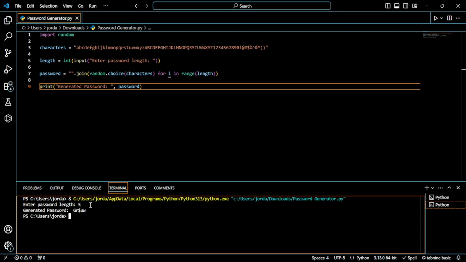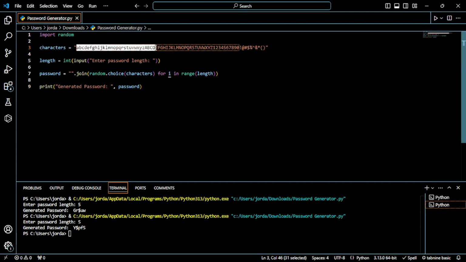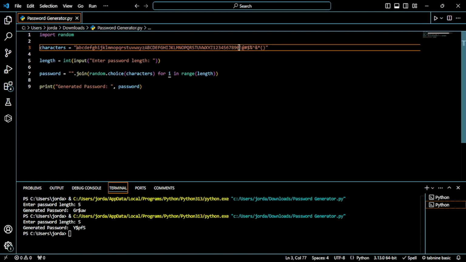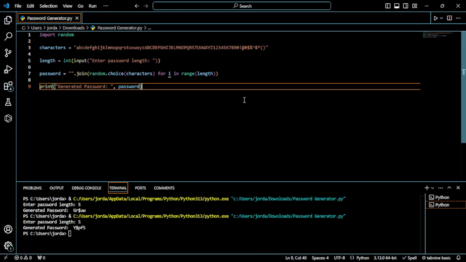Enter password length. We'll do 5, and it gives us 5 of the random ones. But as you can see, to make sure it's random, we'll run it again, do 5. It's completely different. In the upcoming weeks, we can add on to this by using an if-else statement in case you only want to do the lowercase or just the uppercase, or maybe you just want to do the alphabet or alphanumeric, and do this by using if and else statements. But that'll be for later weeks. Anyways, that's it for the password generator.